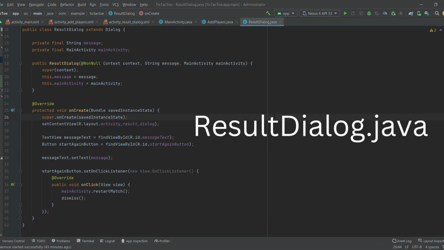This is the implementation of a custom dialog class called ResultDialog. This dialog is used to display a message and a button for the user to restart the game. The class extends Dialog and has two instance variables: message, which is the message to be displayed in the dialog, and mainActivity, which is an instance of the MainActivity class.